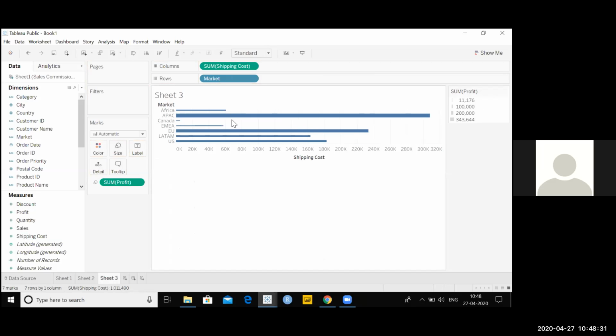So for an example, in APAC group, I have made a lot of profit out of my shipping cost, and I have seen the shipping cost, and that is the reason it's helping me. And we can do one thing, we can put the profit in the colors as well. So now the thickness and the color of the chart, both of them tell me how the actual chart is reflecting.